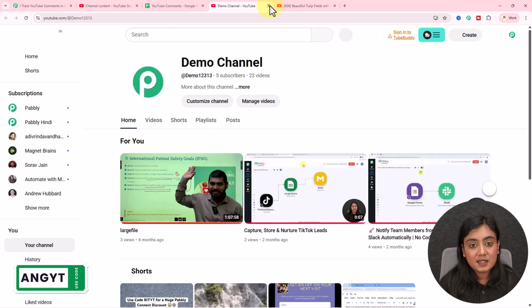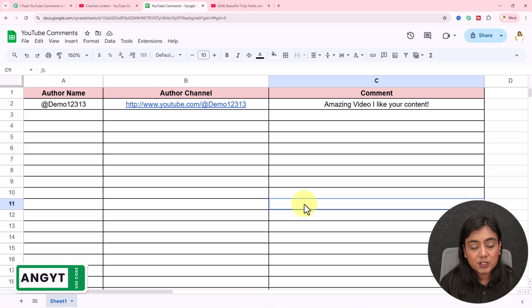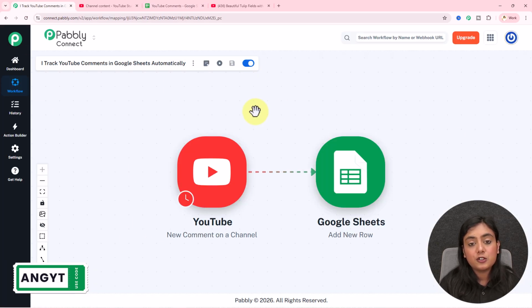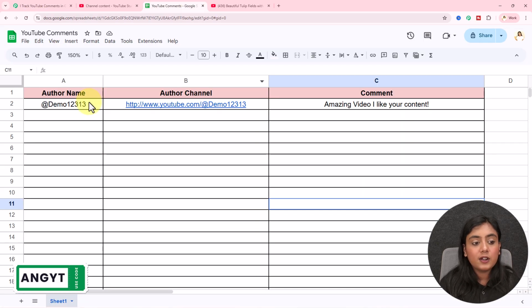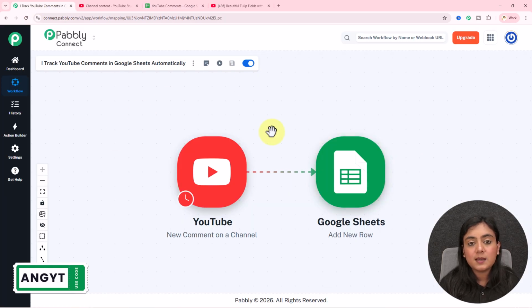So now as the record has been created successfully in my Google Sheets, this is how this amazing setup is going to work for you as well. You will get the record of the author who have posted the comment as well as the comment in one place automatically. So without wasting any time, let's dive into the creation of this setup using Pabbly Connect.